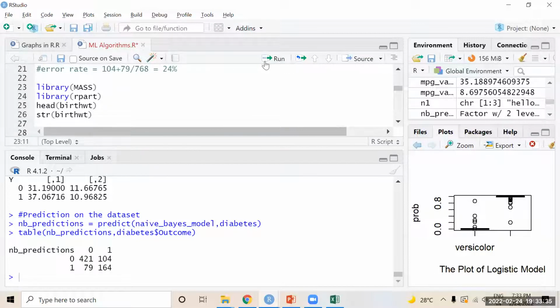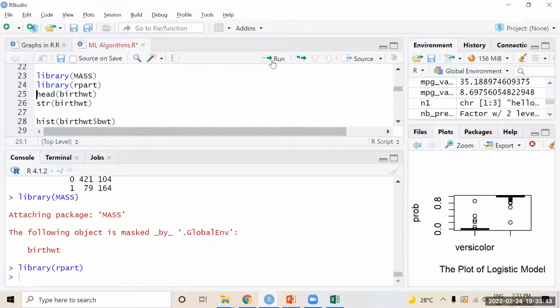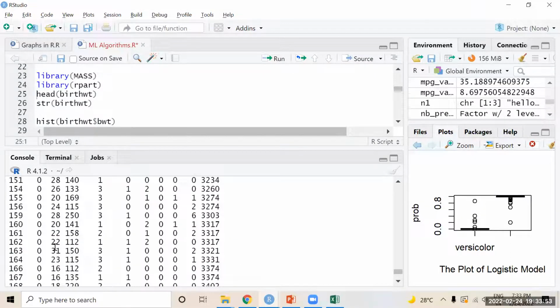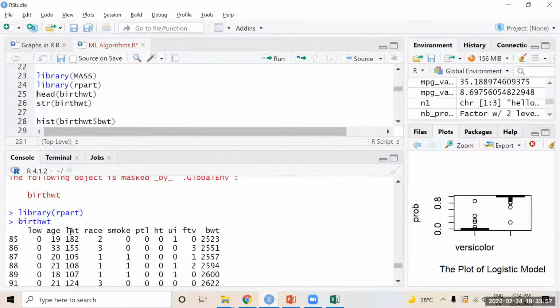So for that you have to install the library MASS and install the library rpart, regression part. Okay. So we will see the data set birth weight. What will be there in birth weight? Low, age, race, smoke, some attributes are there.